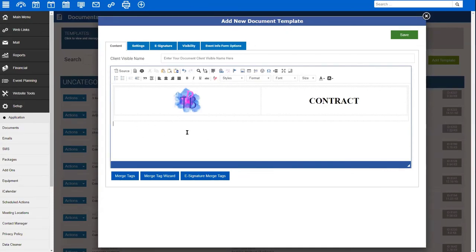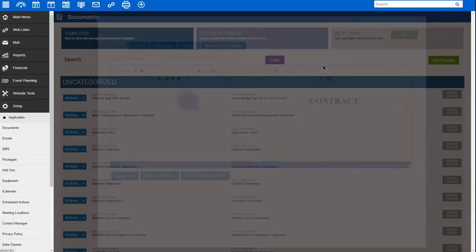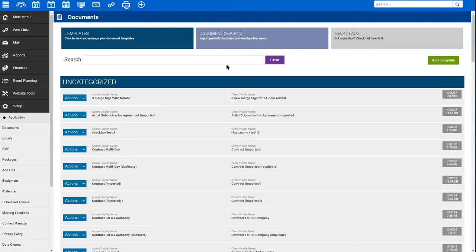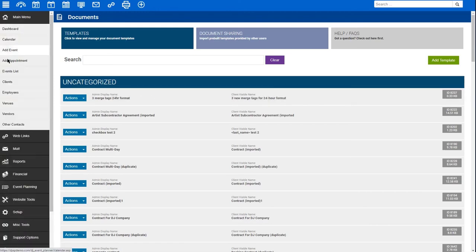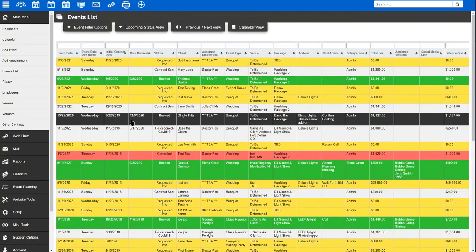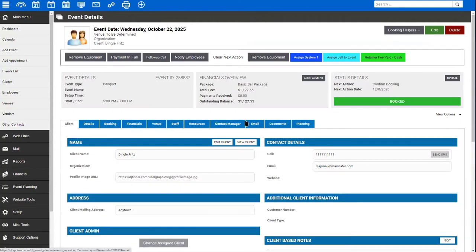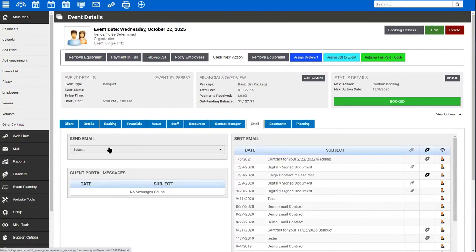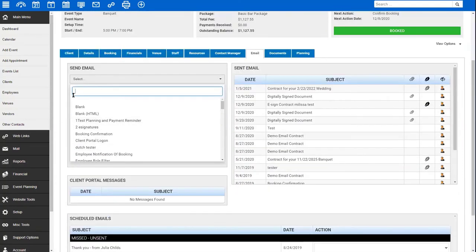The next thing that we're going to cover is e-signature, sending a document via e-signature. We're going to cover this kind of quickly again, because I have a video available on YouTube covering that. To send a document via e-signature, there's a couple different ways to do it. The old school way is what we just did: navigate to an event, click on the email tab, choose an email template.